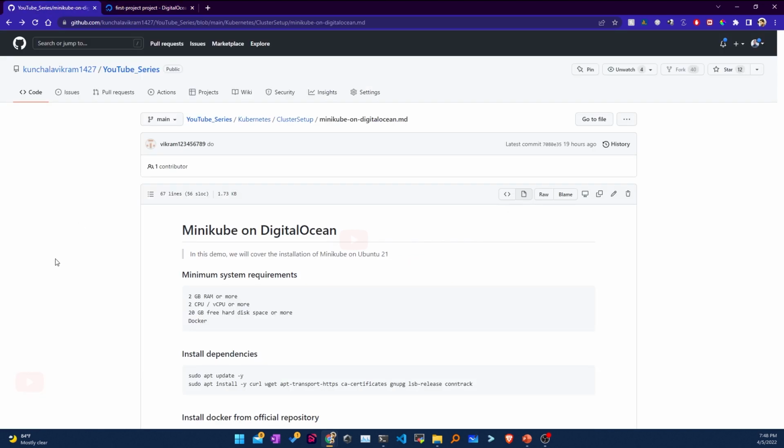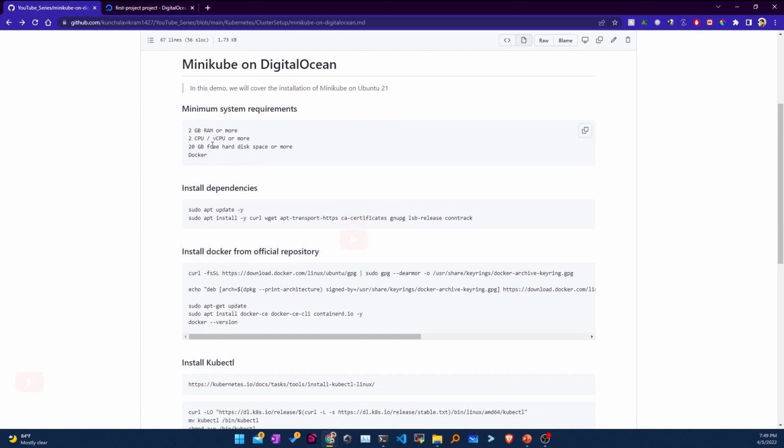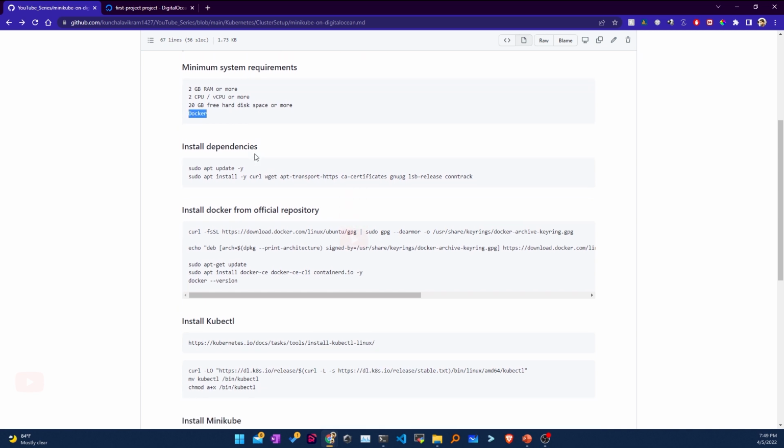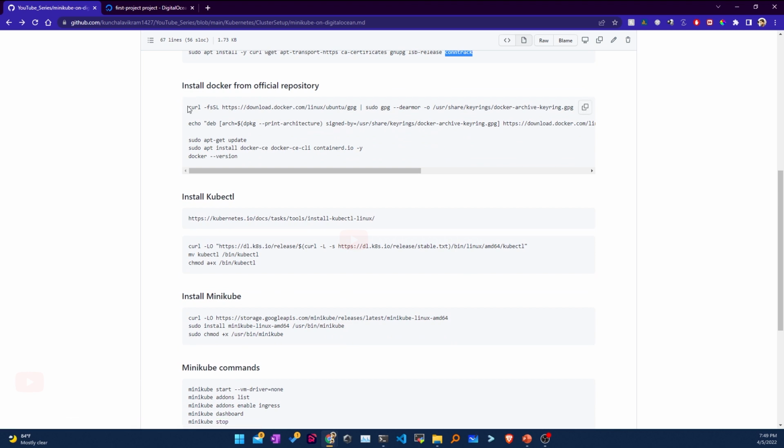In order to install Minikube on DigitalOcean, I already have a README file under the Kubernetes cluster setup folder, so you can refer to this complete documentation. We have certain system requirements: we need at least 2 GB of RAM, 2 vCPUs, and 20 GB of free disk space. The most important thing is that we need to have Docker installed, and we need to install some external dependencies like curl, wget, ca-certificates and conntrack. Basically these packages are needed for Minikube to work properly. After that we'll be adding the official Docker repository, and before adding it we'll import the repository key, and then we'll install Docker.